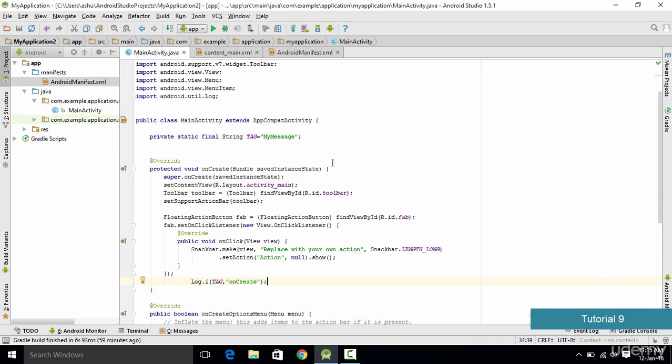So basically what we are trying to achieve is that we want to print out the log information in each and every activity state so that we could understand in which state the current activity is present. In the next tutorial we are going to add some other states such as onResume, onPause and onStop. Thank you very much for watching this tutorial, and I'll see you in the next tutorial.